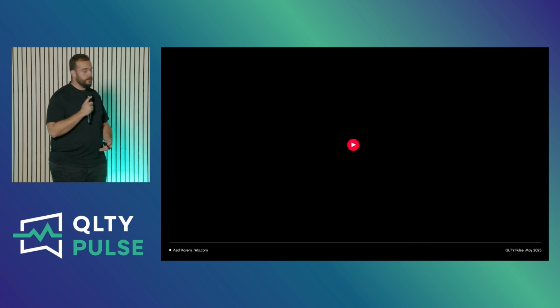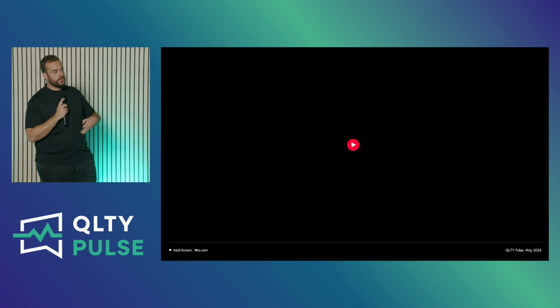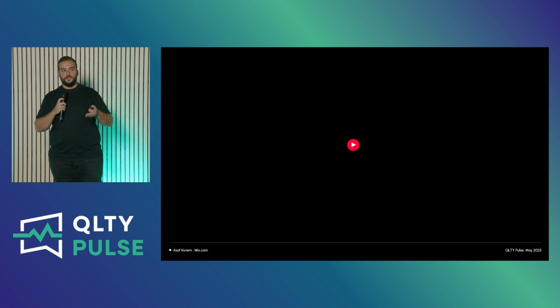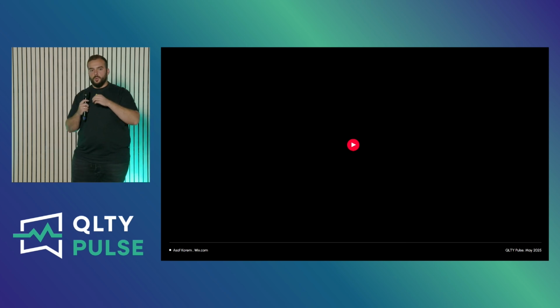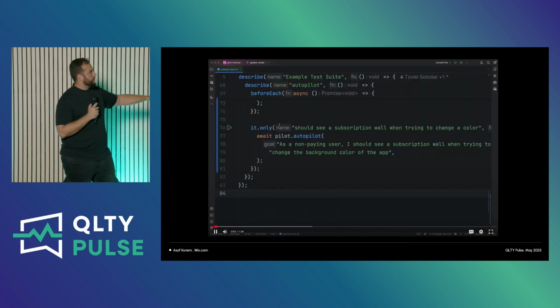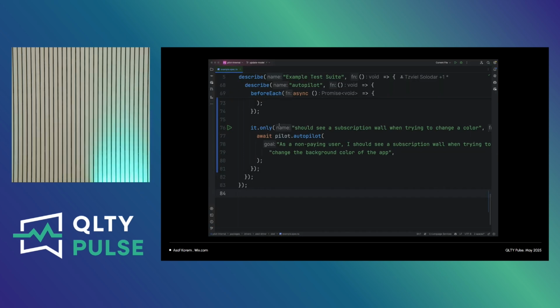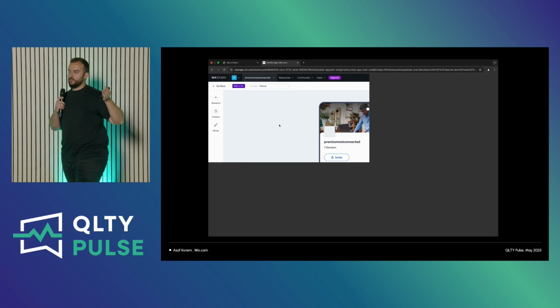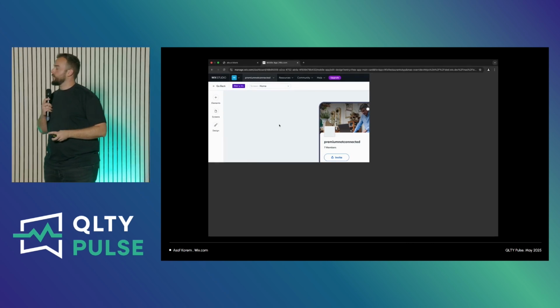I have another example of Autopilot. As mentioned, we started to use it for the web. And I think most of you are familiar with Wix as a website builder. We also have a mobile apps builder in Wix, which is a web tool that can help you edit native mobile apps just by drag and drop. So I gave Pilot some user story that says, as a non-paying user, I want to see a subscription wall when trying to change the background color of my app using the editor, of course.